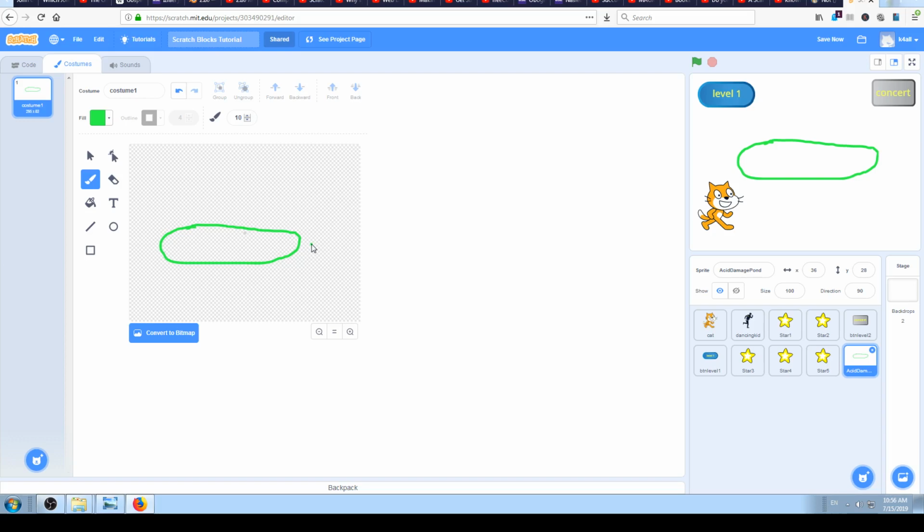But I want this acid pond to be filled with color, so how to do it? The fastest way is to click on this fill icon, then click on empty space, and that's it.